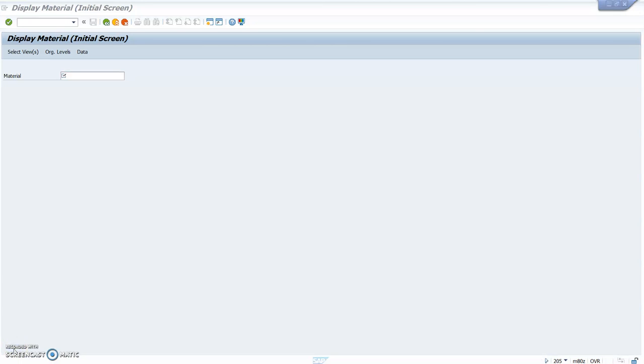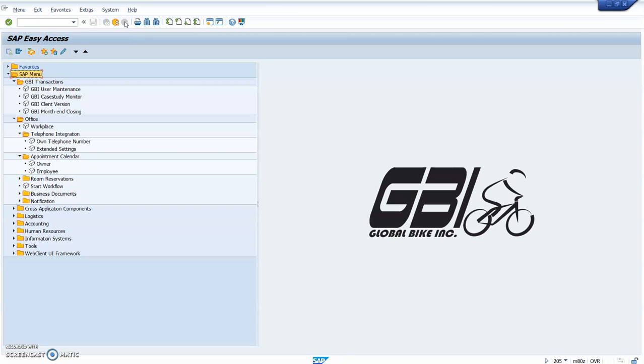Transaction. Exit a transaction. You can exit or leave a transaction and go back to the SAP menu by choosing the back icon, the exit icon, or the cancel icon. The dialog box shown here may appear. Make sure that there's no unsaved data in your current session and choose yes to acknowledge the message.